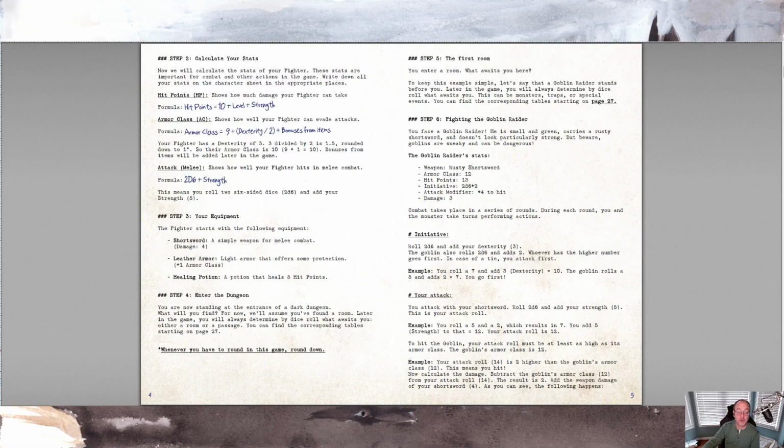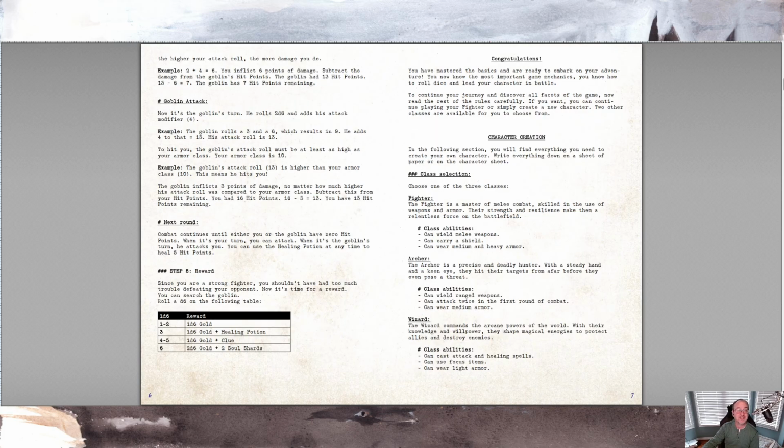So you're going to do 2 damage because 14 minus 12 is 2, and you're going to add your weapon damage of 4, so you do 6 damage. I kind of like that. I think that's pretty cool. And the goblin, when he attacks, it's just always going to be the flat amount of damage.